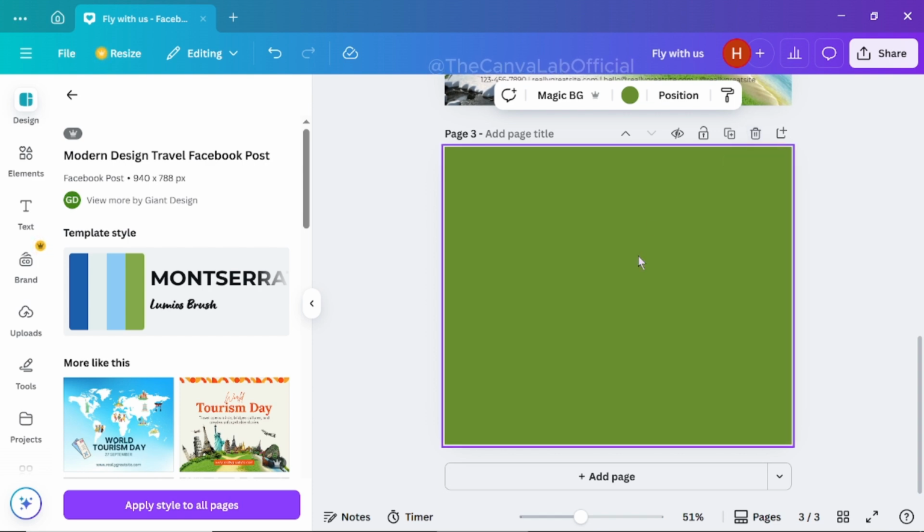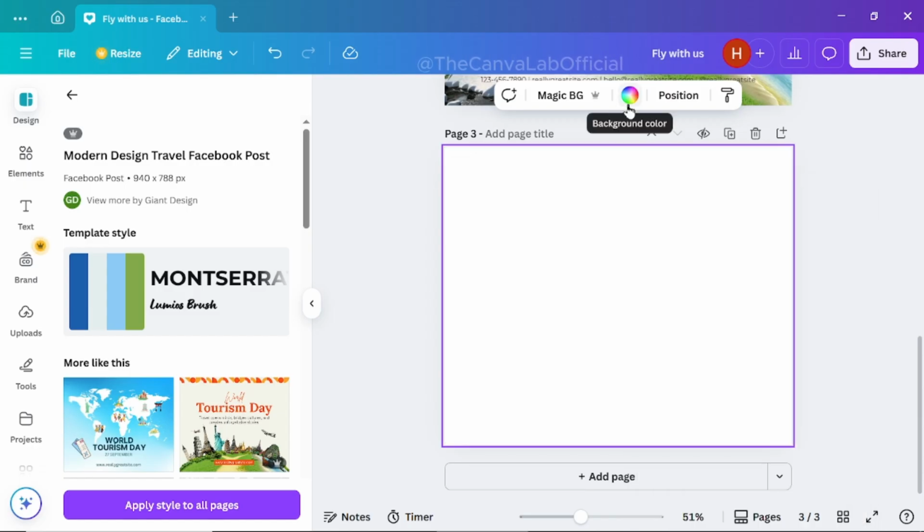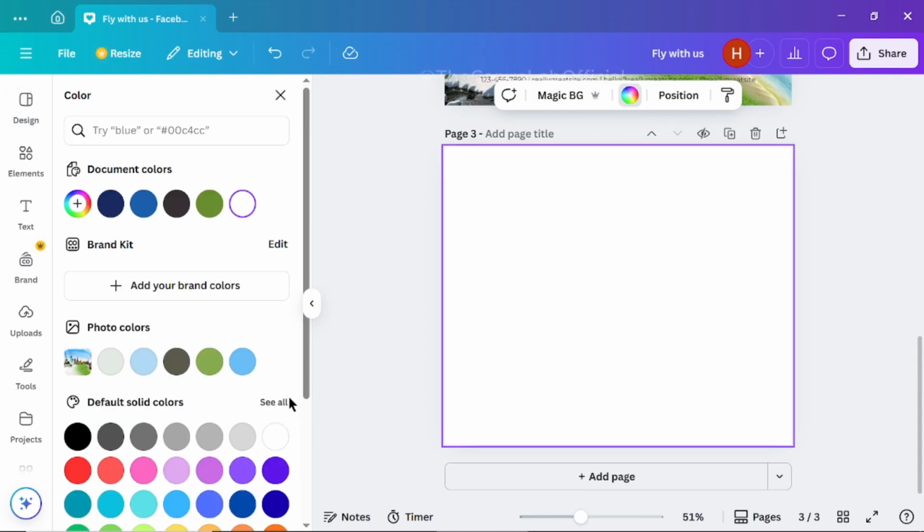Click Add Page to create a new one, and right above it, you'll see the delete icon to remove a page if needed. To delete a background, simply right-click and choose Delete Background. And if you click directly on the background color, you'll see a full color palette. Choose any background you like.